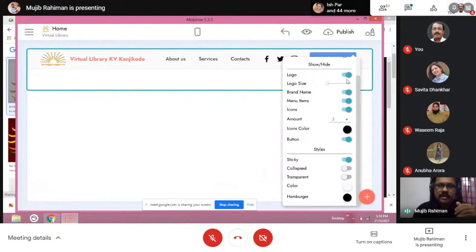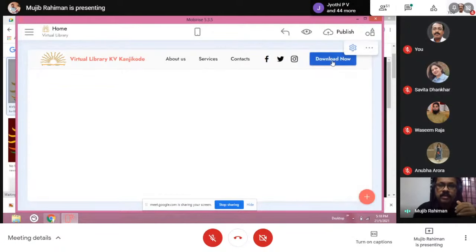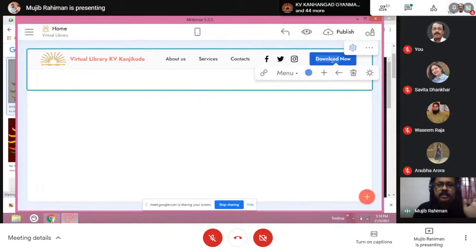Hamburger is the menu name for that menu. So we will complete this design. We will avoid this button, or we can retain the button here. So any of these components, you can click on it and make changes.